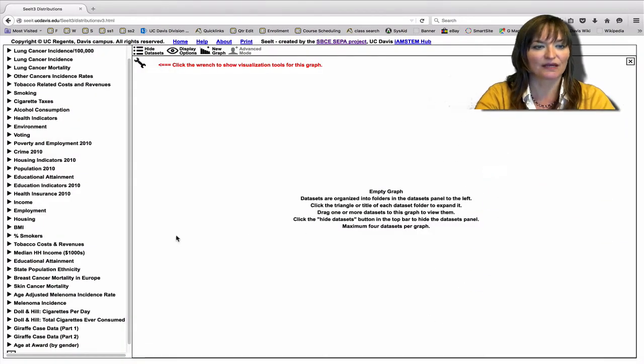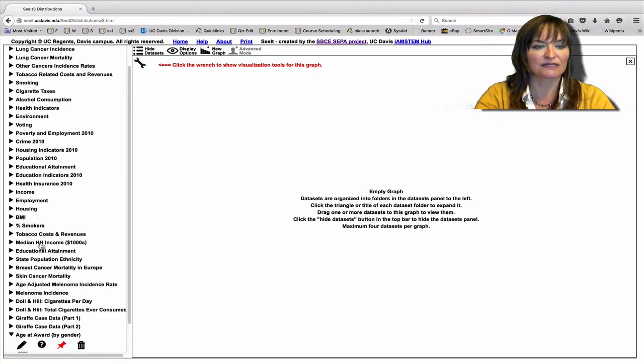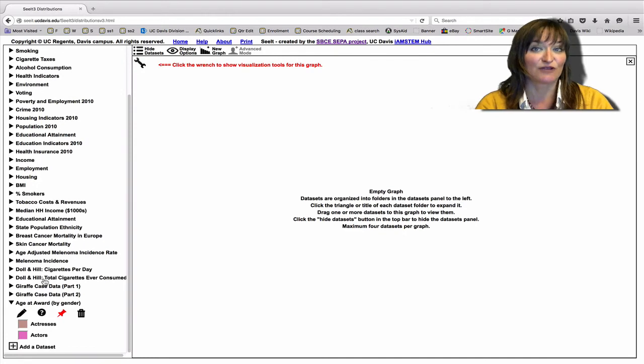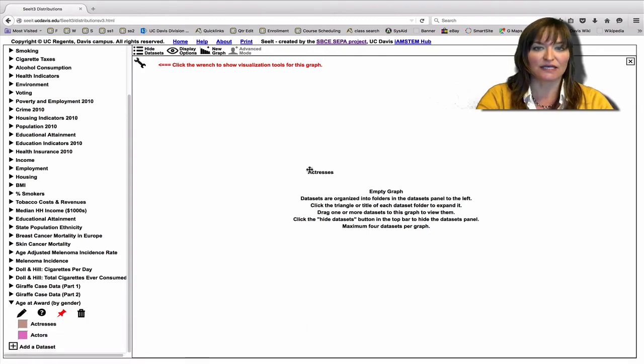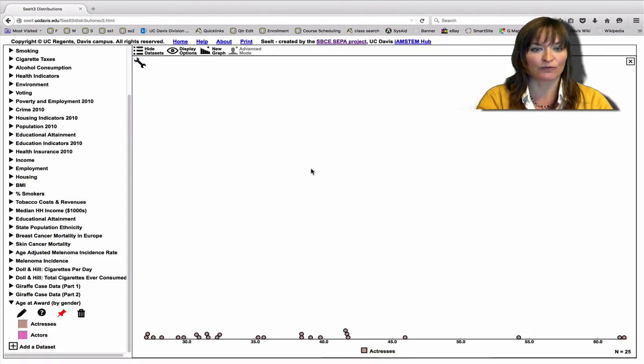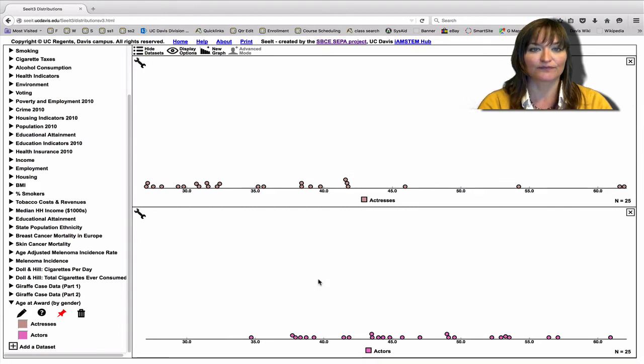Okay. And we come down and we see that it's been added to the list of data sets. Let's practice our visual reasoning skills. Let's compare those two distributions. I'm going to grab the actresses data and drop those onto a graph. I'm going to add another graph, so I'm going to click on that hot button New Graph. I'm going to grab the actors and drag them down there.